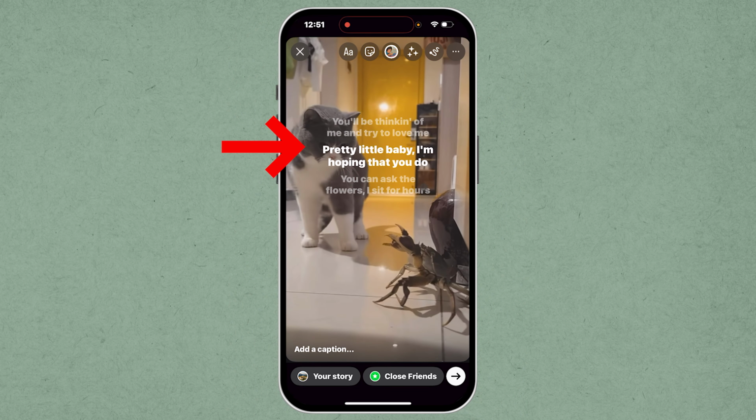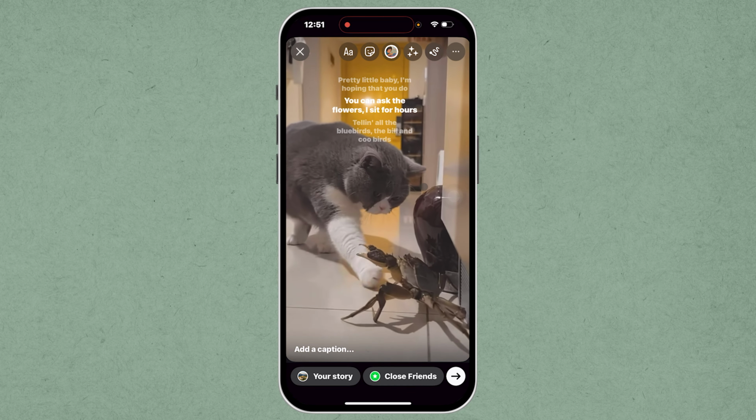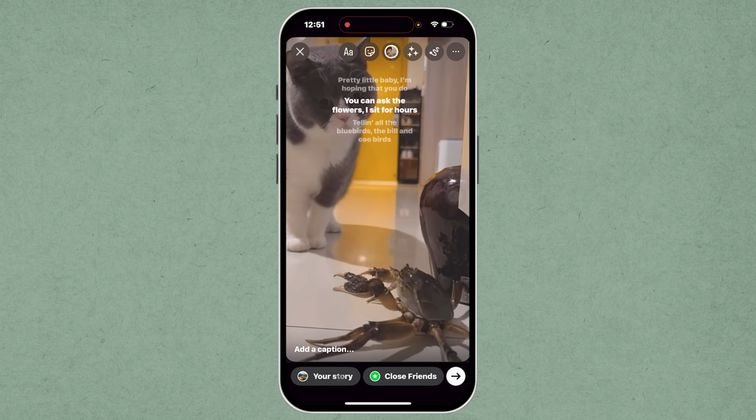Adjust the lyrics to your desired place in your story. Click on your story at the bottom left corner to share.